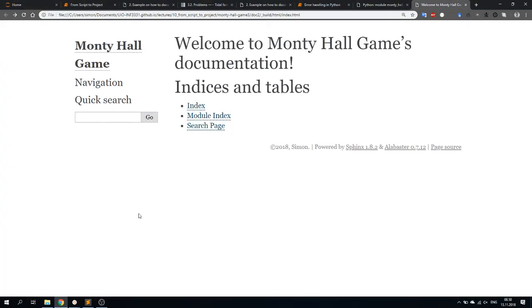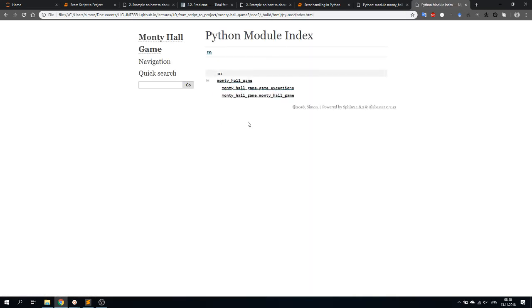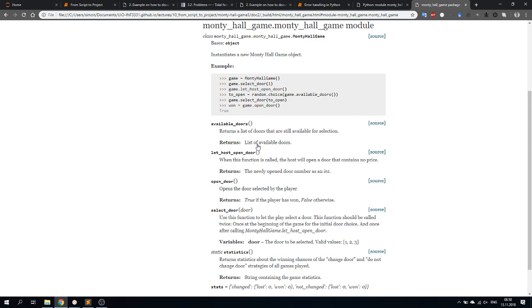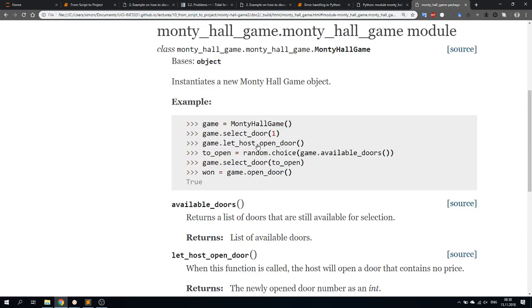So I can now reload this. The landing page is still empty, but if I click on module index, now this exists. And you can see here my 2 modules that I have. And if I click on this first one, for instance, here is now the documentation of the Monty Hall game module. And you can see that it's now really nicely highlighted because we used the right syntax. So the example has a nice gray background and has Python highlighting. Down here, the return values are bold, and so on and so forth. Because Sphinx now automatically converts this into a nice website.